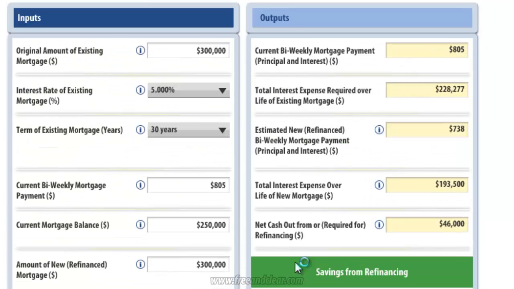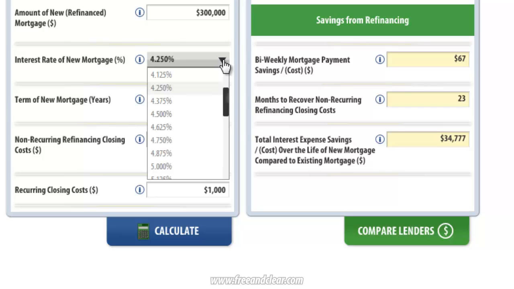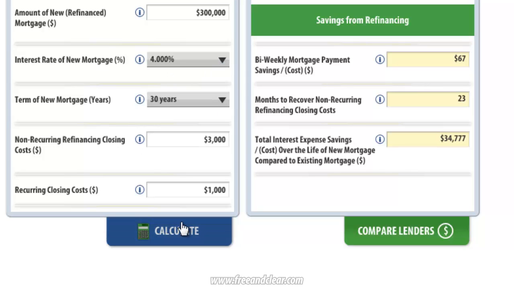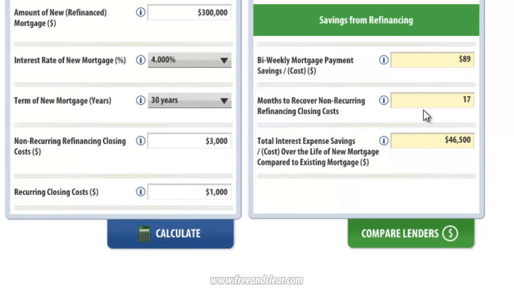It's important to highlight that you can change the calculator inputs without having to refresh the page. So, for example, if I change our new interest rate from 4.25% to 4% and click the calculate button, our outputs update automatically without having to refresh the page. And as you can see, our savings per biweekly payment increases and our months to recover our non-recurring closing costs decreases because we lower the interest rate for our new mortgage.